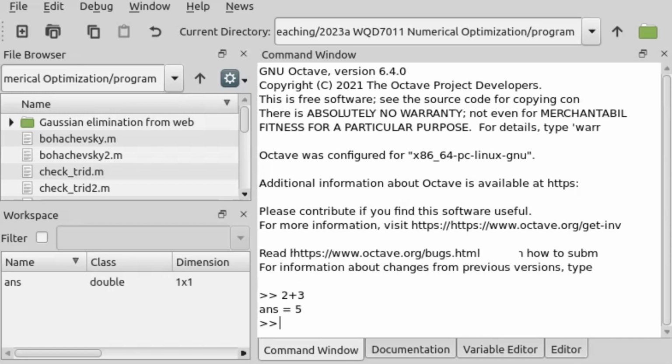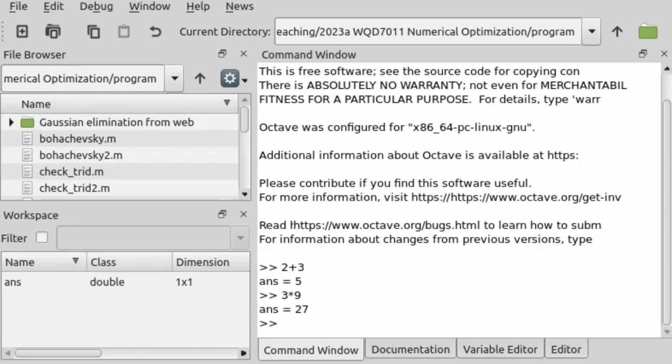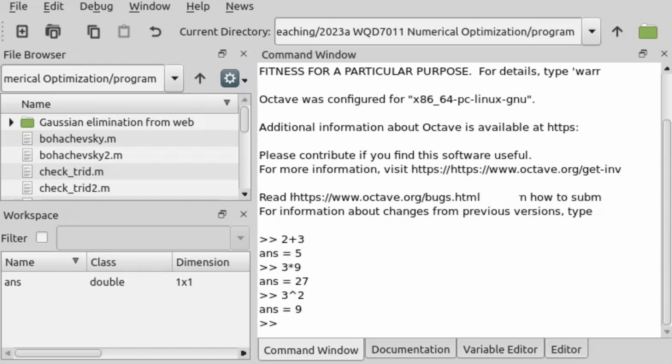Or you want some multiplication, you get the multiplication of 3 times 9. For power, let's say 3 power 2, 9, right? So these are some basic arithmetic operations you can find in Octave.